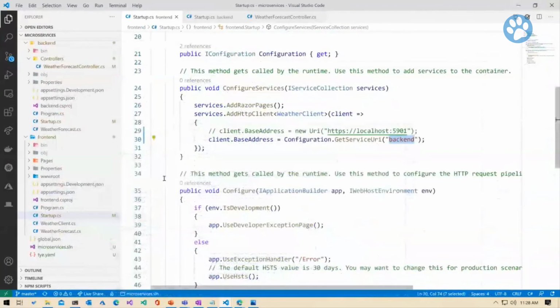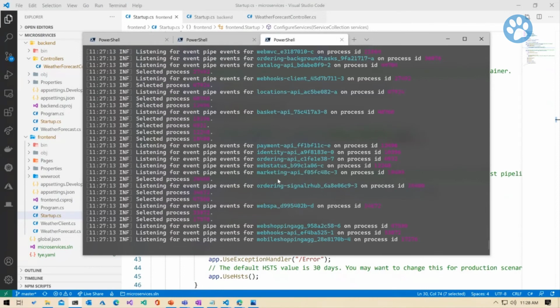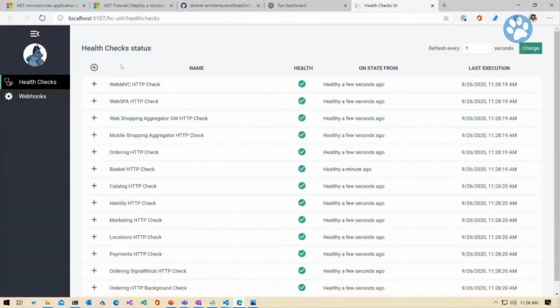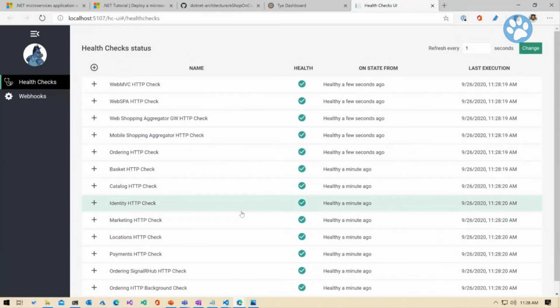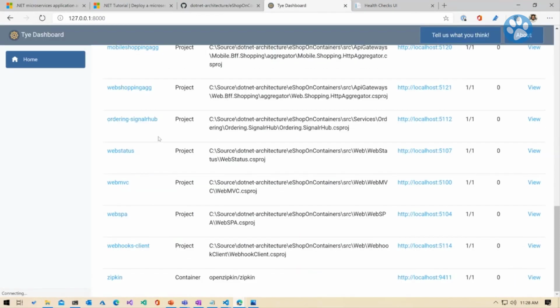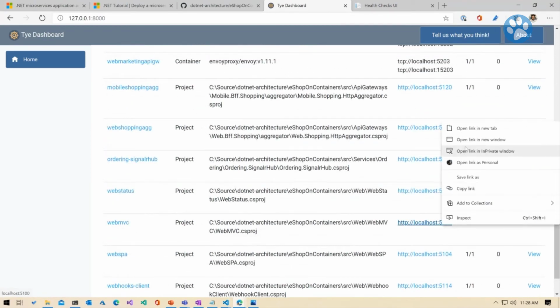Okay, let's see if that is back up or not. Okay, let's go back to, okay, there you go. We are good. So now everything is healthy. So yeah, we need to figure out why sometimes it just messes up. So now we are healthy. Let me refresh this and go to the web MVC application on 5100.